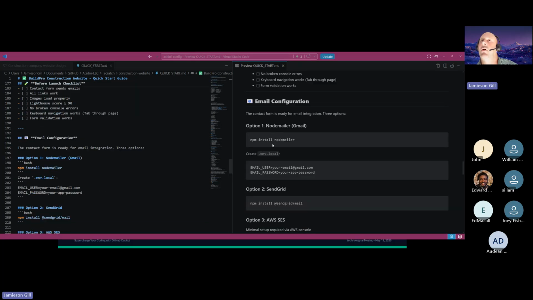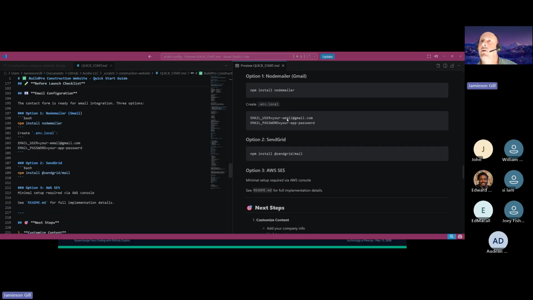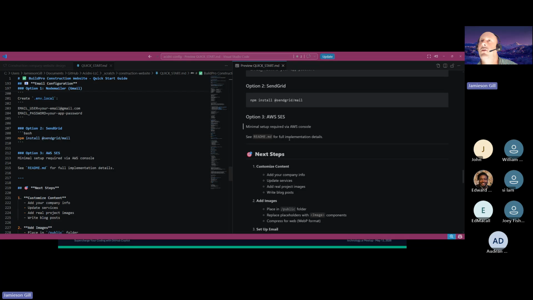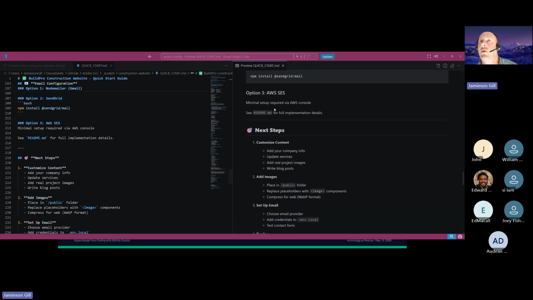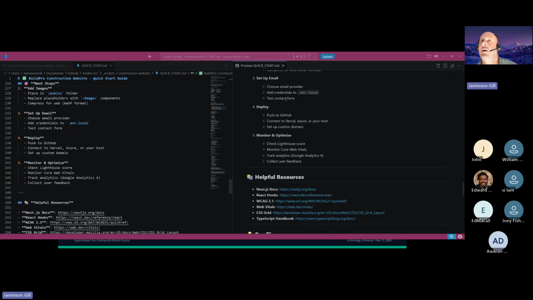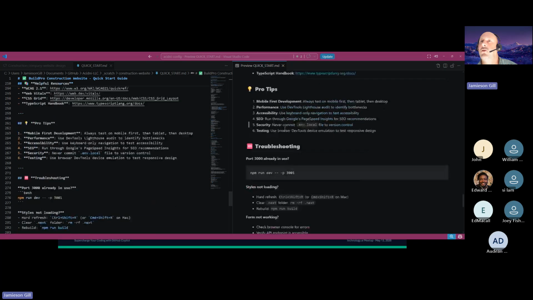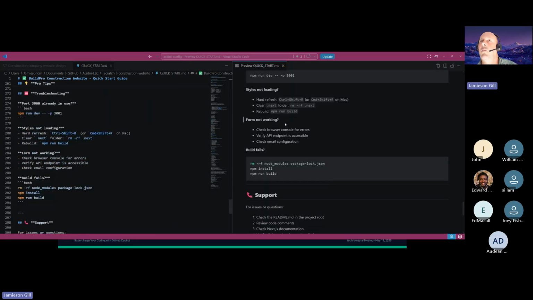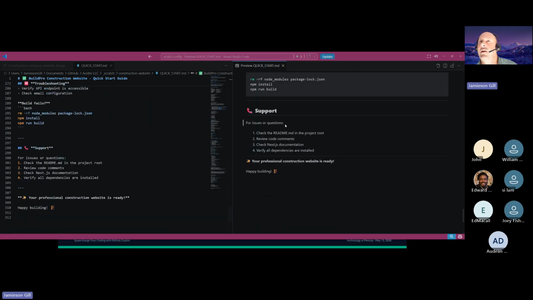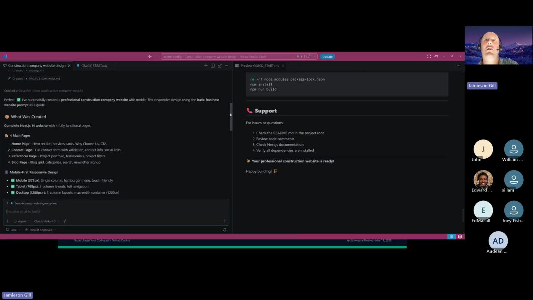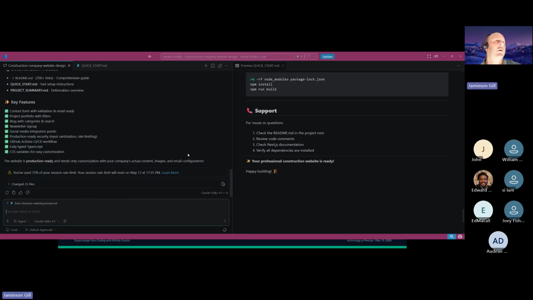Yep, so it's telling you here are the ways you can set up your email. You can use SendGrid if you need to. You can use AWS. Here are your next steps, how to get it working, helpful resources, pro tips, troubleshooting. It created all of this stuff. Support for issues or questions: check the README file, and your professional construction website is ready. Happy building. So let's see if it finished everything over here in the actual chat window.